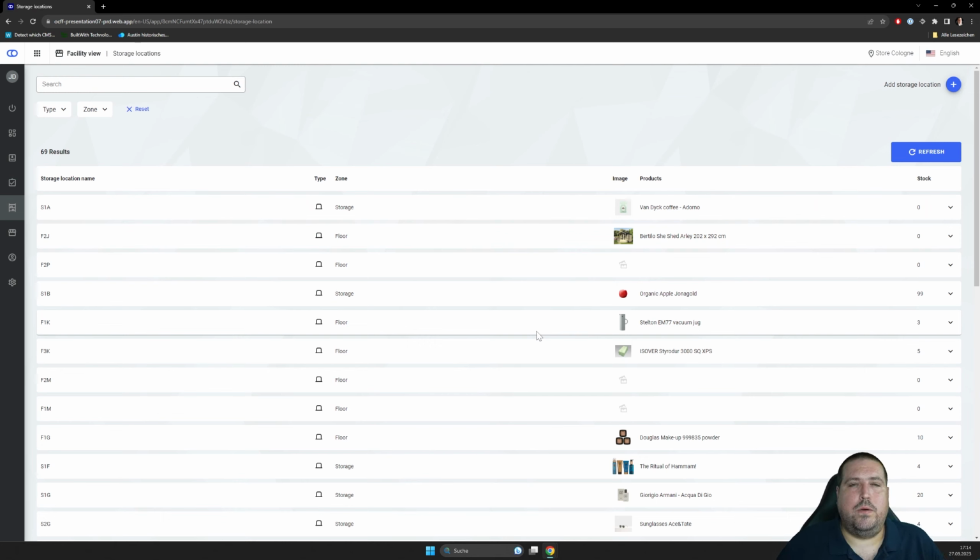defined my store in Cologne a little bit deeper, not only the store, but also where the storage locations are inside the store. So I use different zones here. You can use as many as you want. I decided to use two. I have a storage zone and I have a floor zone. Floor means sales floor. So this is the area where the customers are running around, and this is the area that's only available to our employees.